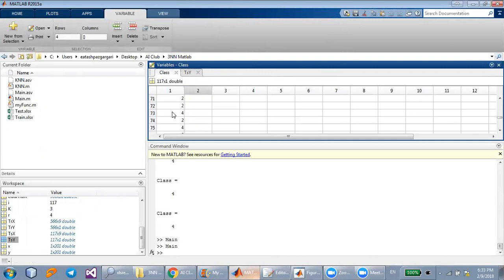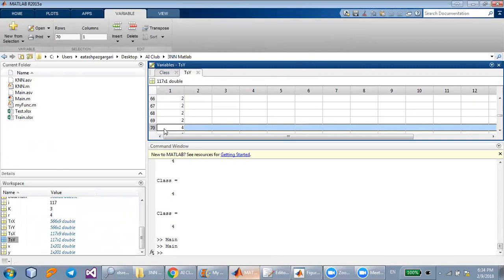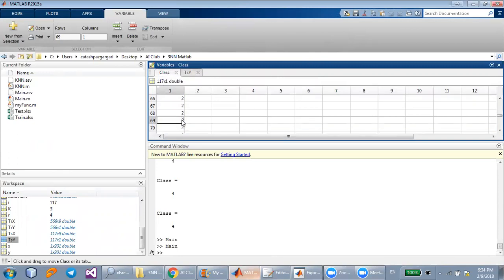It seems that up to 69 it matches. But in 70, we have made a mistake. So our classifier has worked well for at least the first 69 data, but in data number 70 it made a mistake, because the actual cancer type is type 4, but our classifier has decided that it is of type 2.